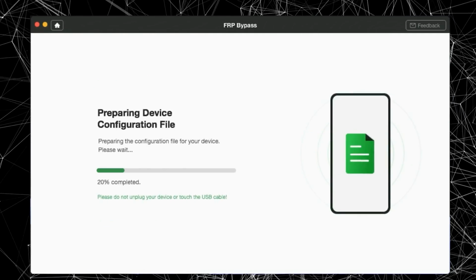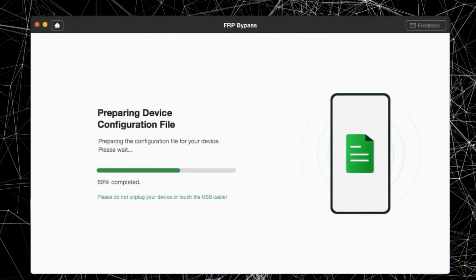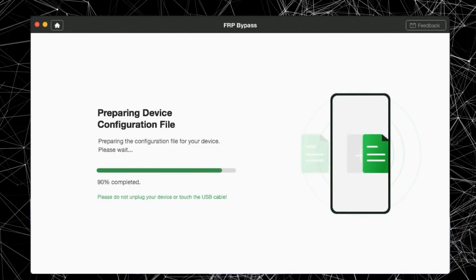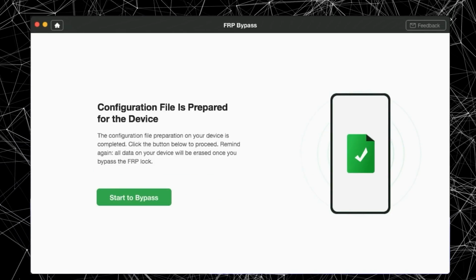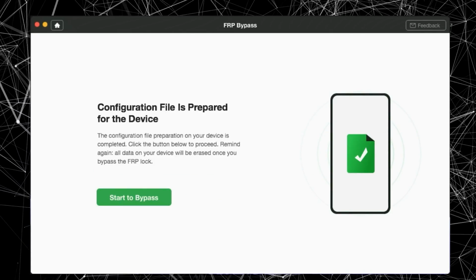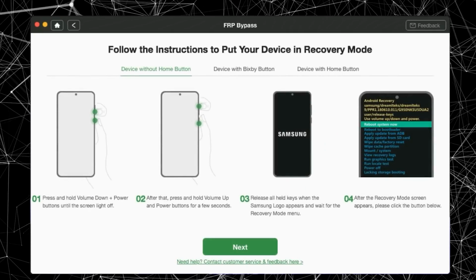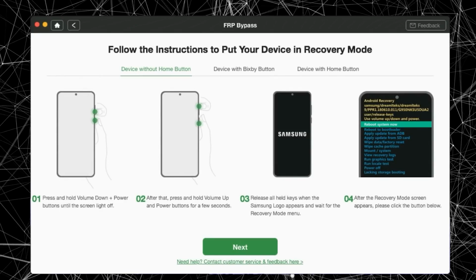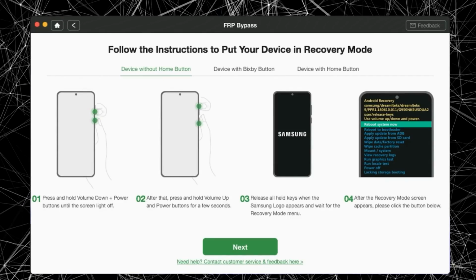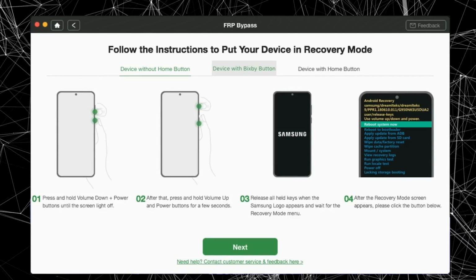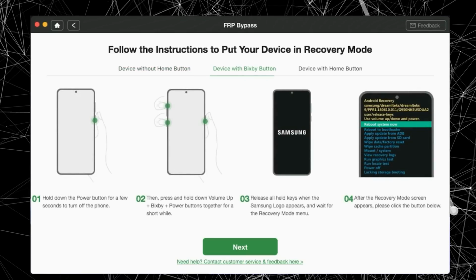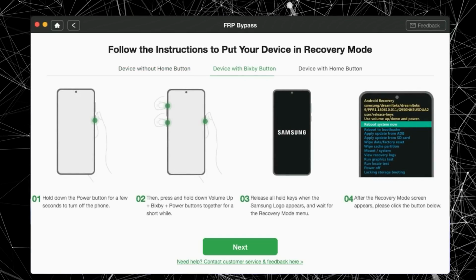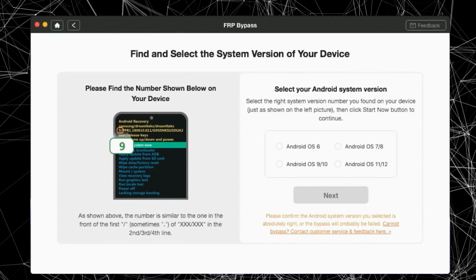Now this will take a few minutes. Just keep in mind, don't unplug your phone which is connected to the PC. Once the configuration file is prepared, click on start to bypass. Now at this point you have to be very careful. These are very simple steps, but you are not supposed to make any mistake. If your device has a home button, then follow these steps, but if your device has a Bixby button as well, then follow these steps. After starting your phone, click on next.